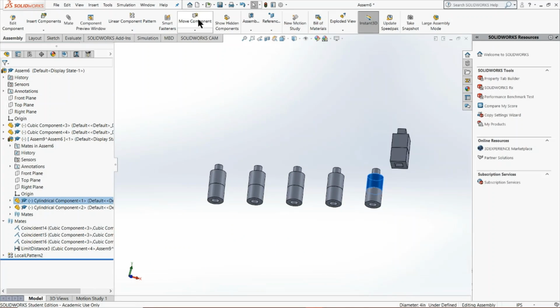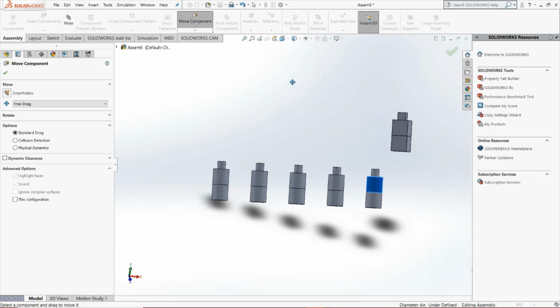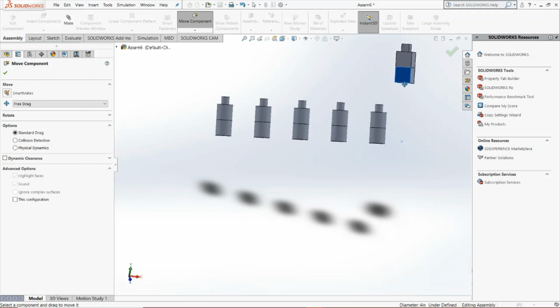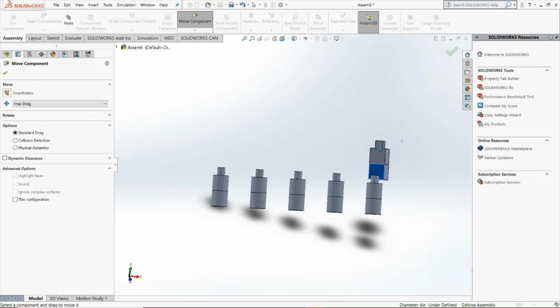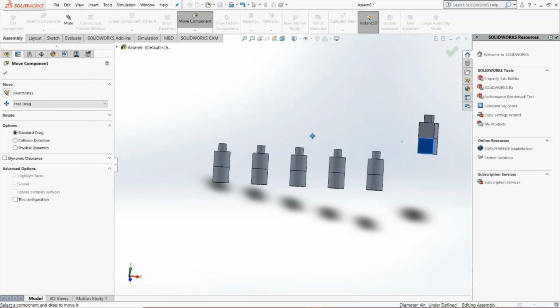In addition, we also have the Move Components tool as well. So this is exactly like if you were to hold down the left mouse button and drag your models. It does the exact same thing, you'll notice. And again, you can see that all these objects are moving in tandem with one another because of their constraints, because of the mates we've set.